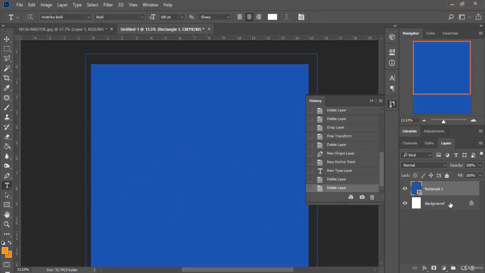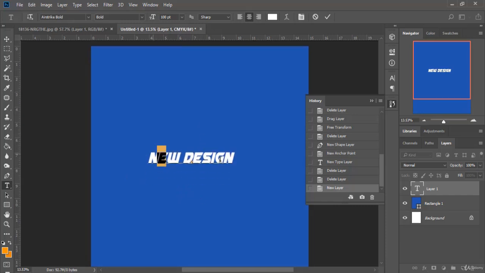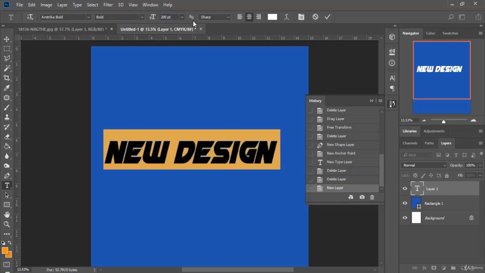We type whatever we want. You select the text tool, then you type. For example, we type new design. We put it right here. I make the text size bigger. For example, I will make it 200 like this.